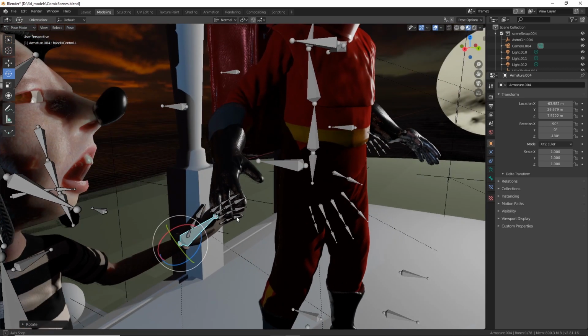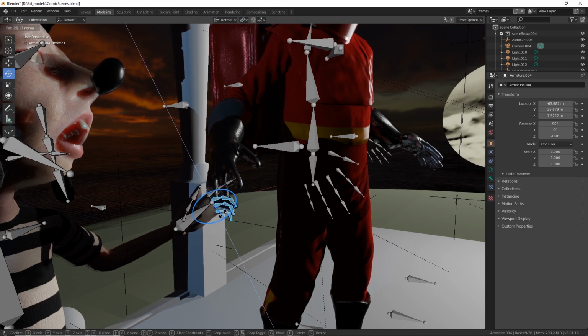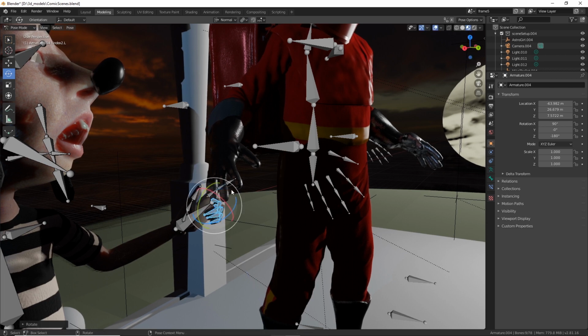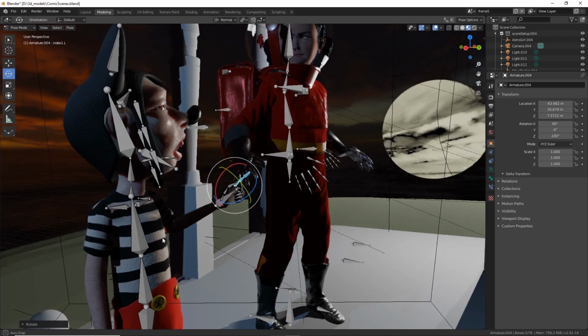So select all of these minus these. Turn on individual origins and close the fingers. So we'll go down. Oops. Now he's pointing at her.